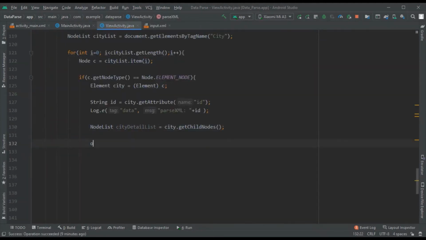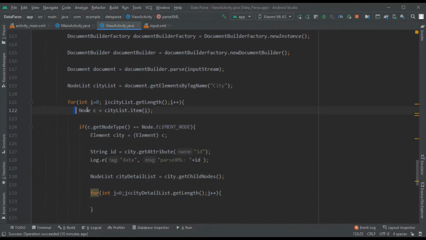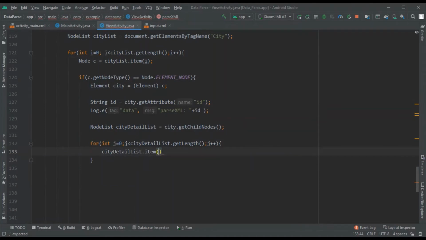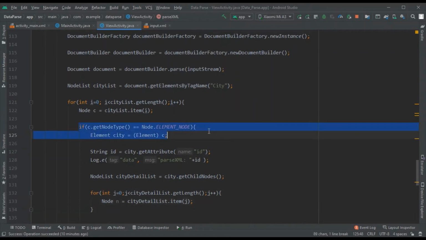Okay, so to iterate you can make use of the for loop. j equals 0, j less than the city detail list's get length, and then j plus plus. Here you took the city list and got the first item, right? Similarly, you take the city detail list and get the item at index j, which returns a thing of the type node. I will give it as Node n equals city detail, and then you have added this condition.